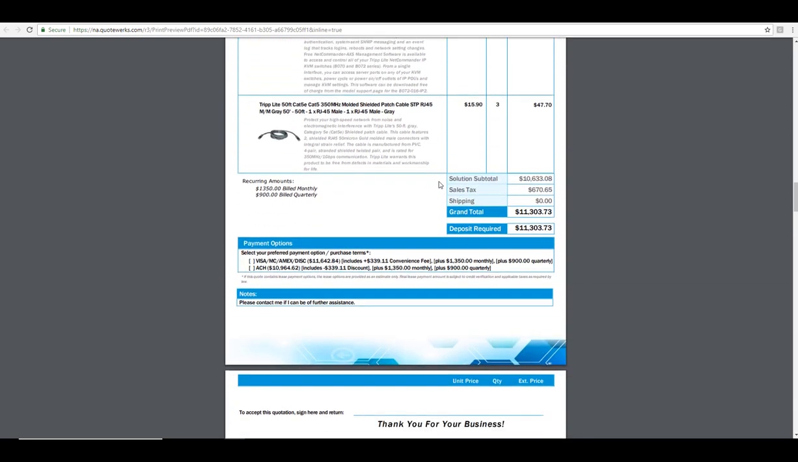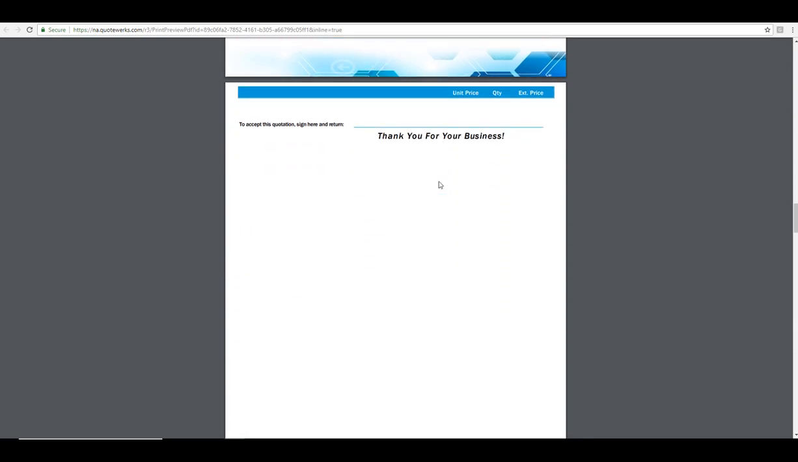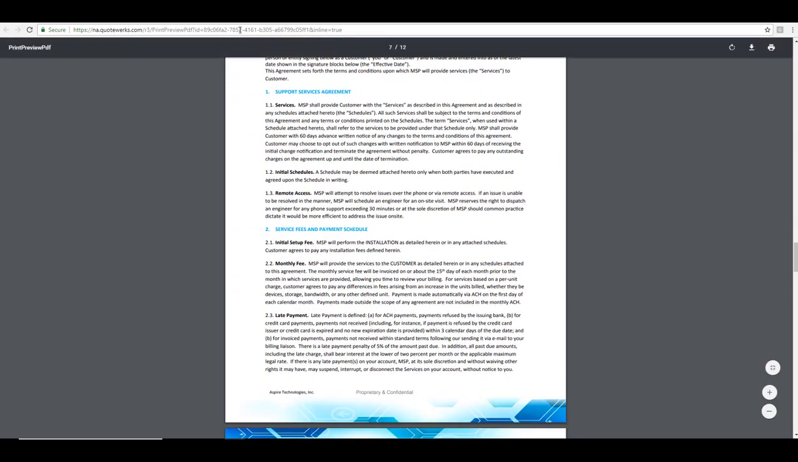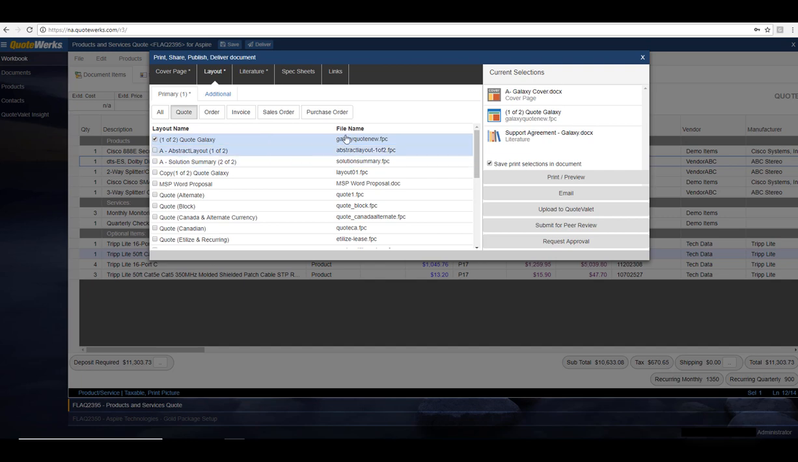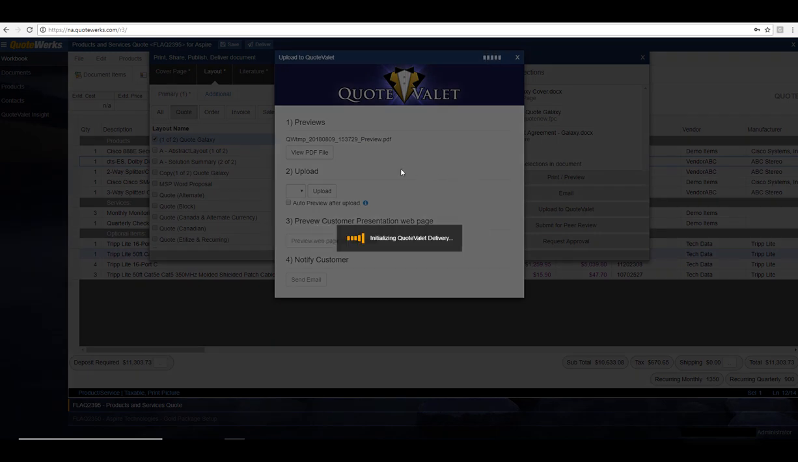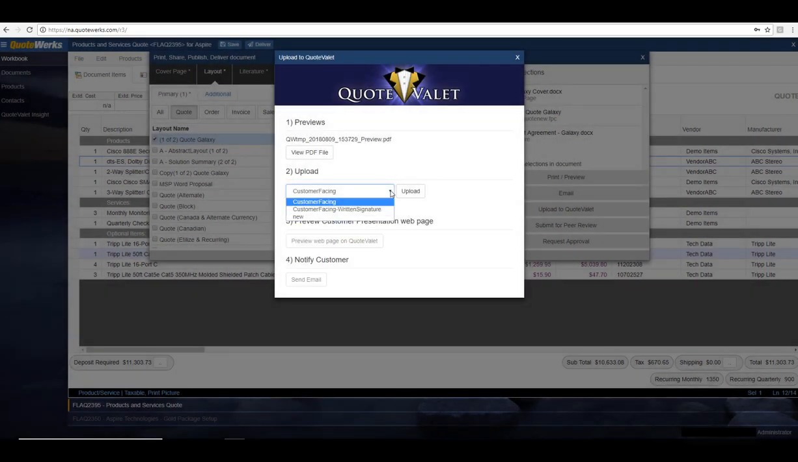And then our solution summary, and then our support agreement. So everything looks good, so we're going to close out of here and go back into QuoteWerks. So we're ready to send this to our customer, so we can upload this to QuoteValet. Select our customer-facing document, choose Upload.